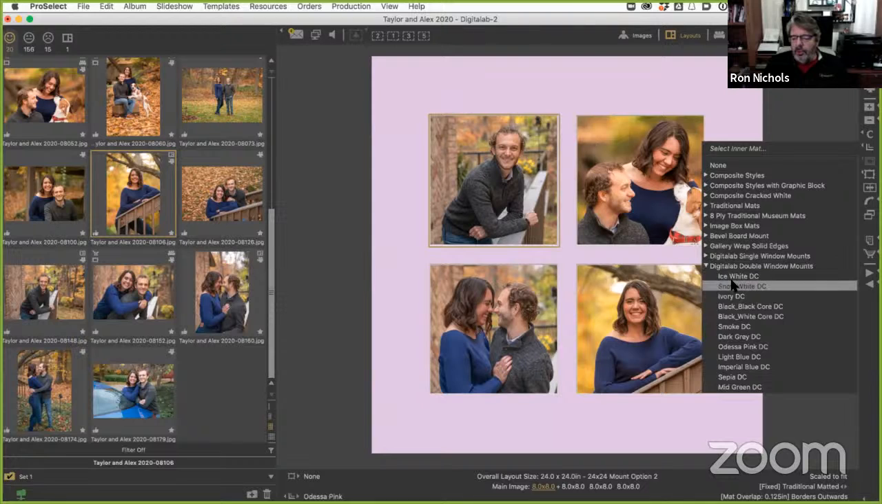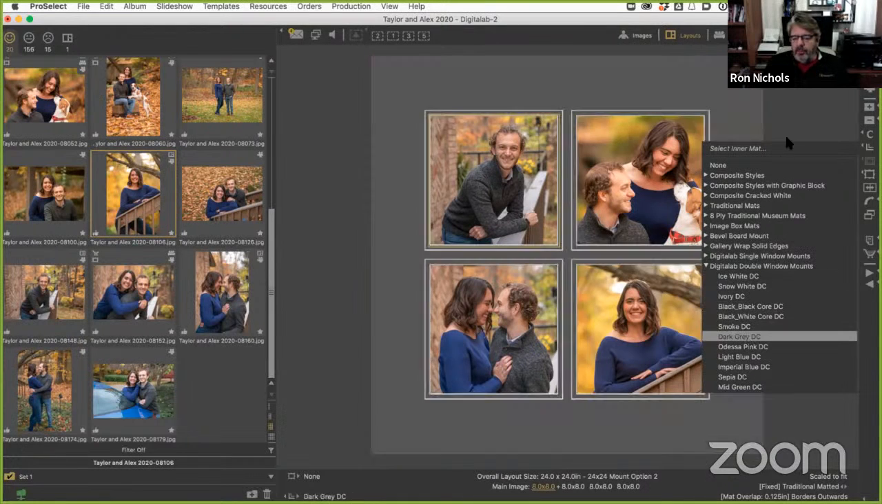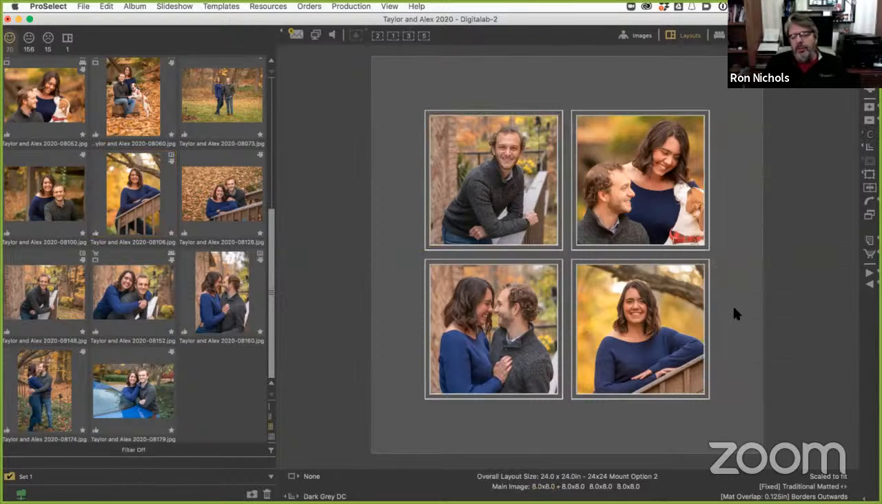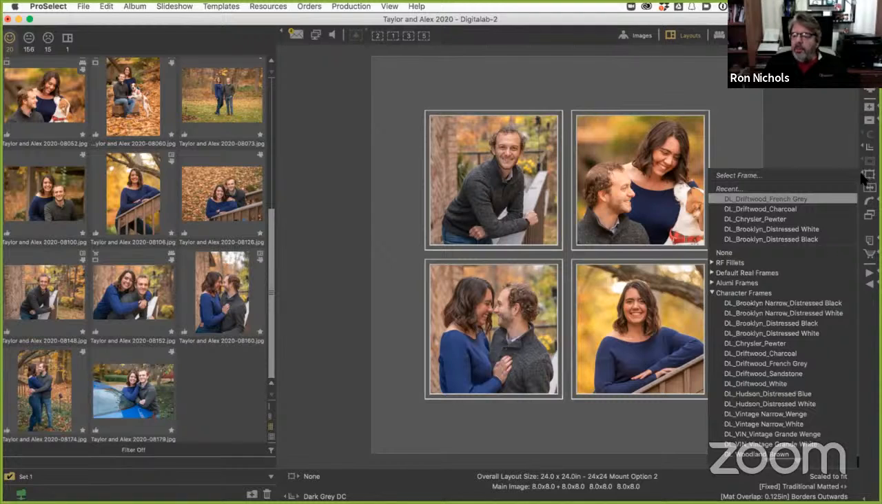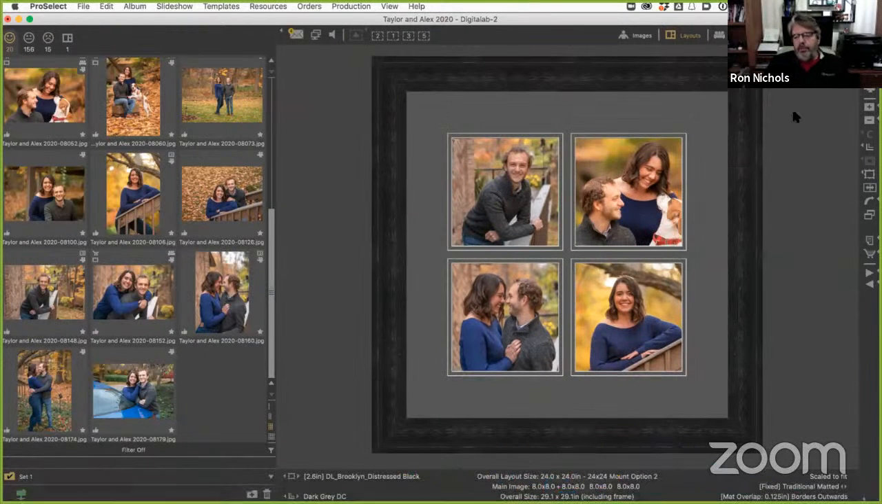You can create your own mats. For those of you in the US, different suppliers have different things that are available. Okay, so there's a double mat. That looks nice. Let's go ahead and pick a frame. If I want to go back to that last frame we used, it's right at the top of my recent ones, or I can go here and we'll put a distressed black on that frame. Client looks nice.